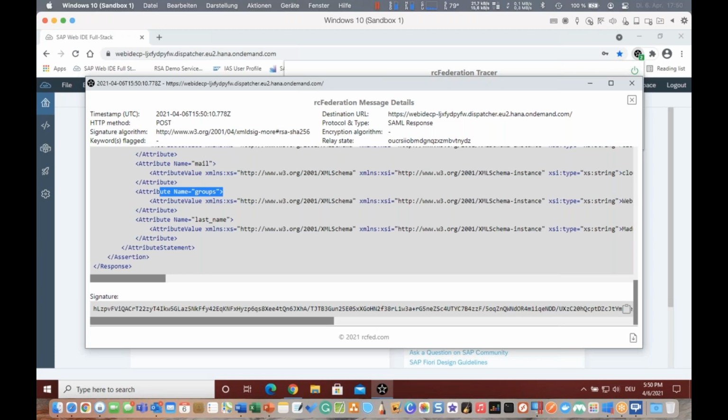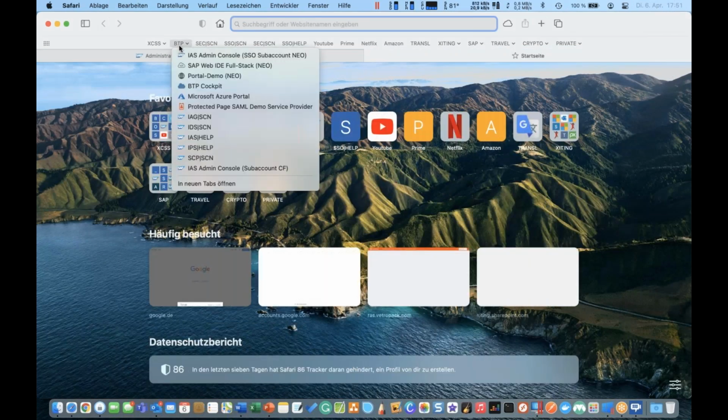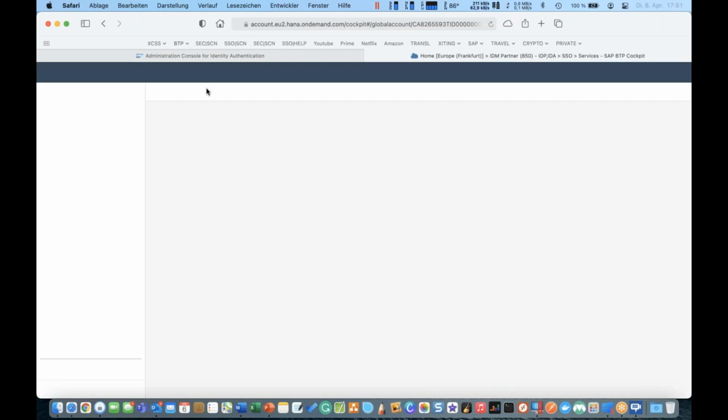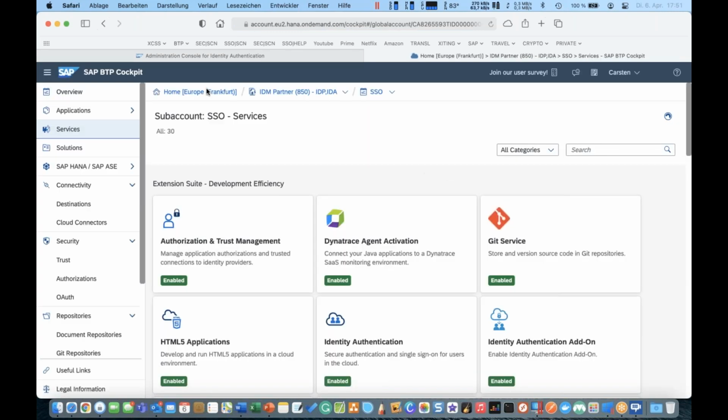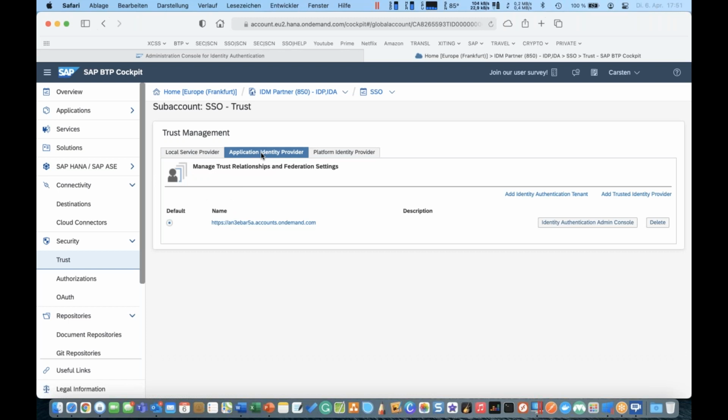So in order to really understand what's happening behind the scenes with that group assignment, we now open another tab and we connect to the business technology platform cockpit. And that cockpit now is directly connected to our subaccount where the Web IDE service is running. And here, typically we configure in the trust section our trusted application identity provider.